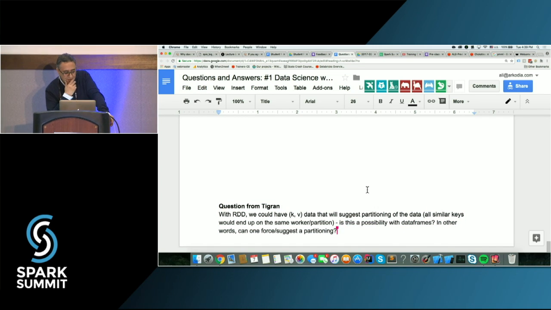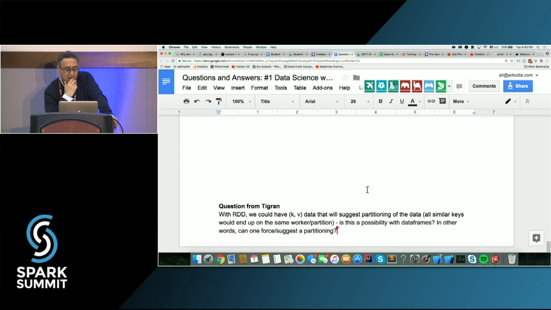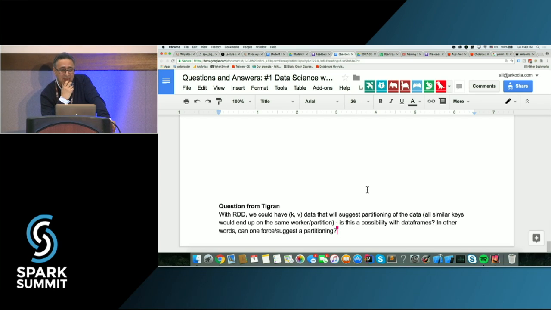With RDD, we could have KV data that would suggest partitioning of the data. All similar keys would end up on the same worker. You can't have a custom partitioner with data. You can only have a custom partitioner with RDDs. You're stuck with default partitioning. It'll put all the stuff for the same key on the same node, but you can't say what other keys will be on that.